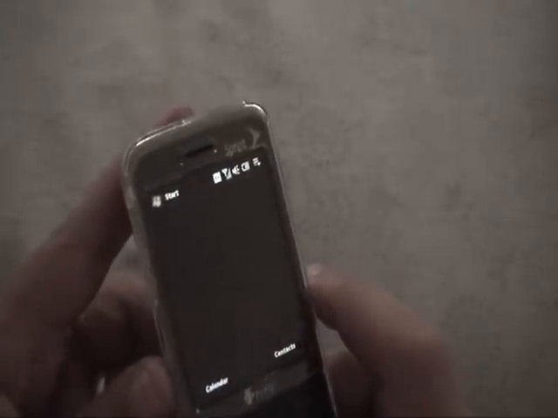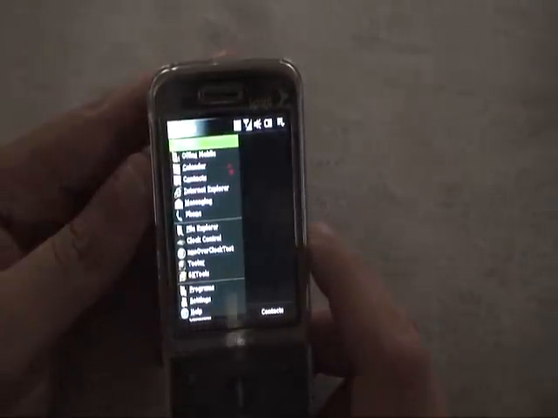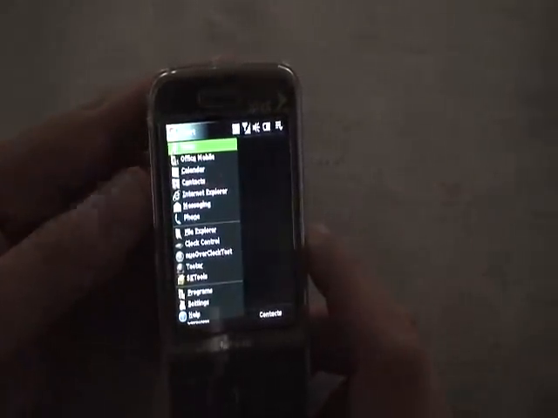This is only available for Sprint Touch Pro with stock ROM. A Sprint Touch Pro with stock ROM. Let me be specific: Sprint Touch Pro with stock ROM. Okay, so let's get to it. First, I'm going to show you how to overclock your CPU.